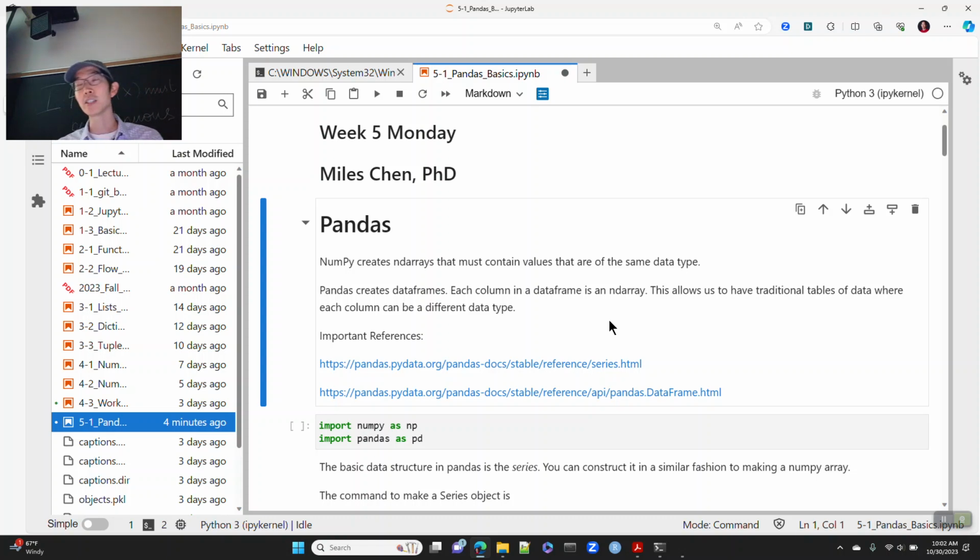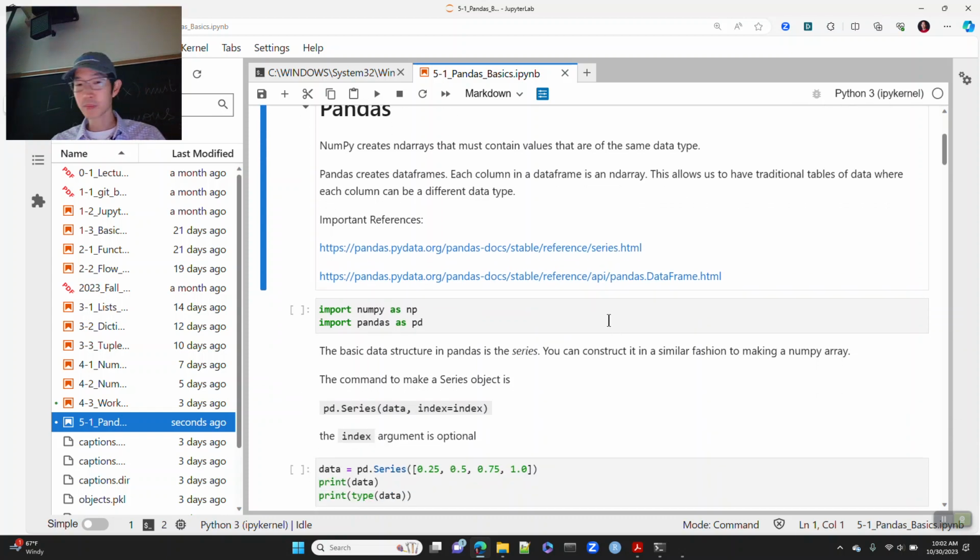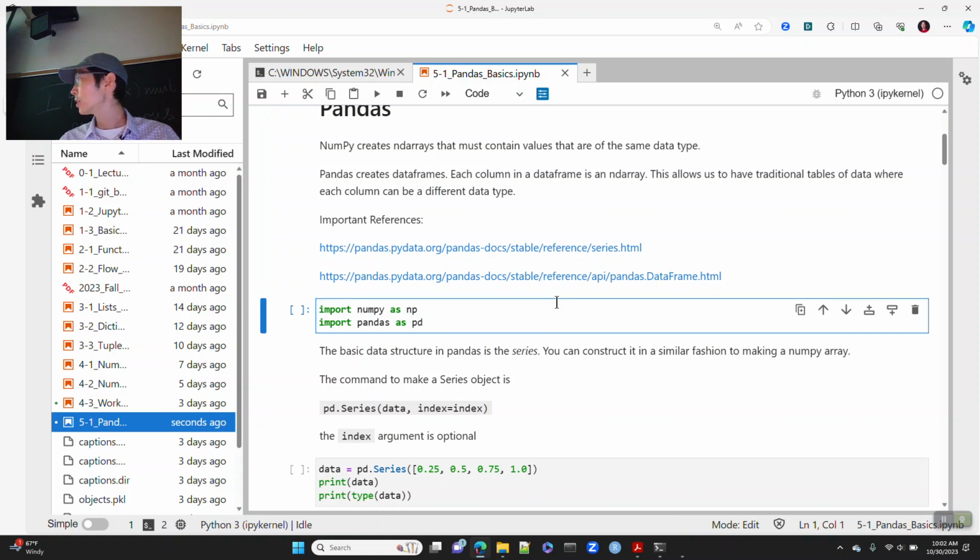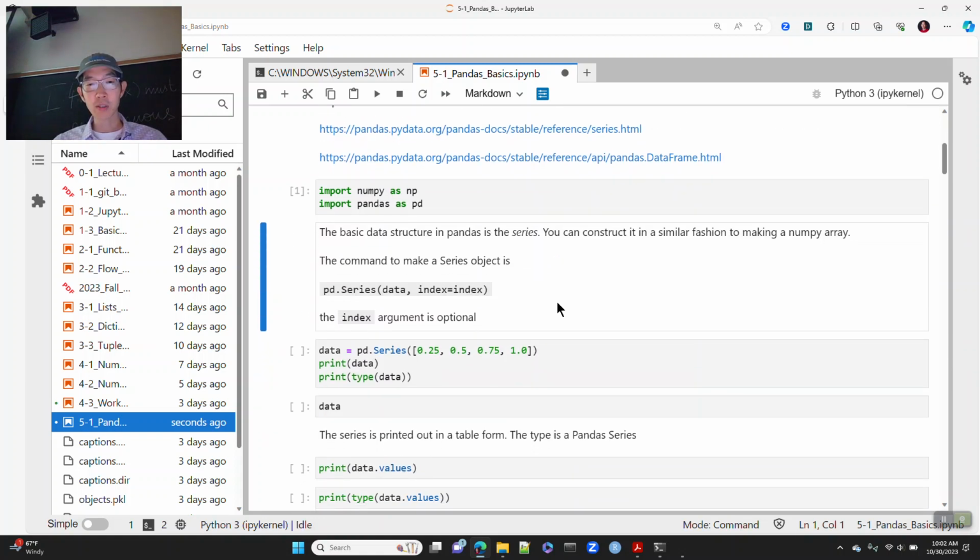Each column in a data frame in Pandas is a NumPy ndarray, and so this requires all the values within a single column to be of the same data type, and that makes sense. Technically, they are stored as Pandas series, but basically a Pandas series is a NumPy array with an index attached to it. All right, so the convention is to do import numpy as np and import pandas as pd, and that will load up our two important libraries here.